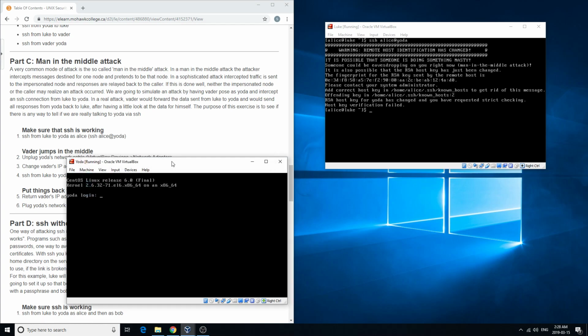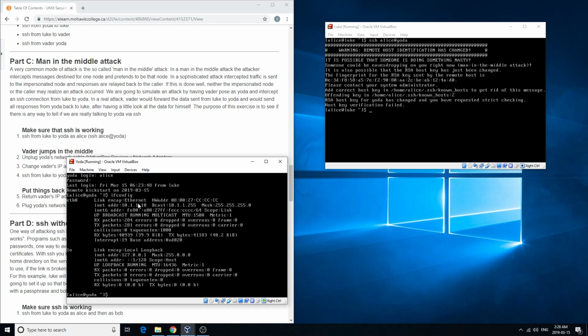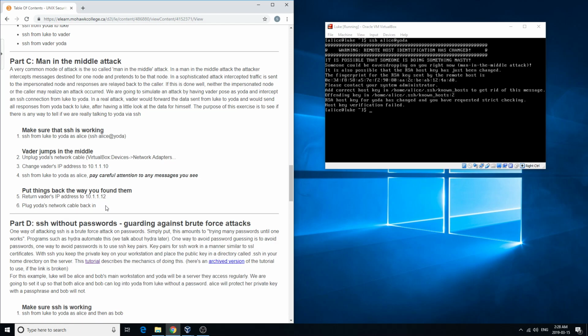Alright, perfect. If you want, you can sign in as Alice. You can put the password in and say ifconfig, and we should see that they are 10 still, so that should be good. And just to make sure, let's make sure on Luke that we can sign back in.